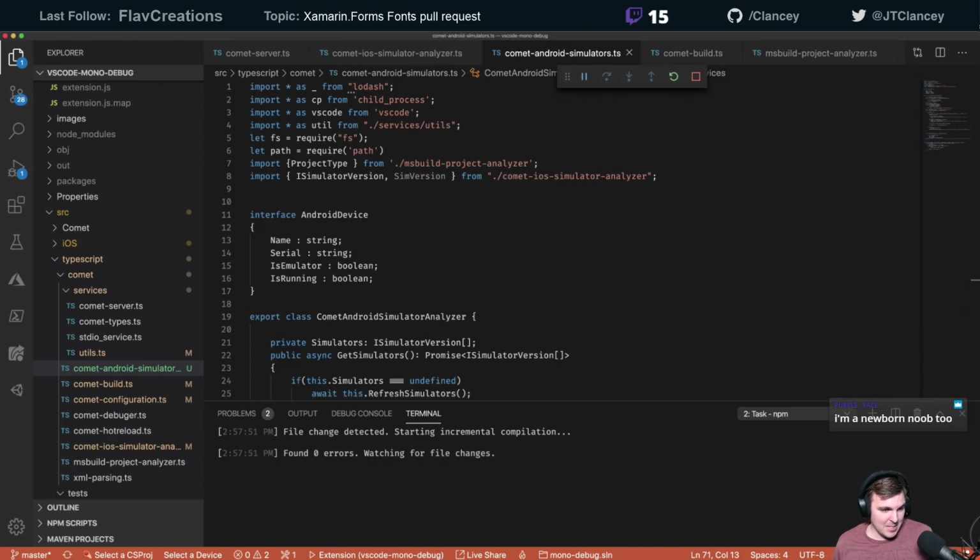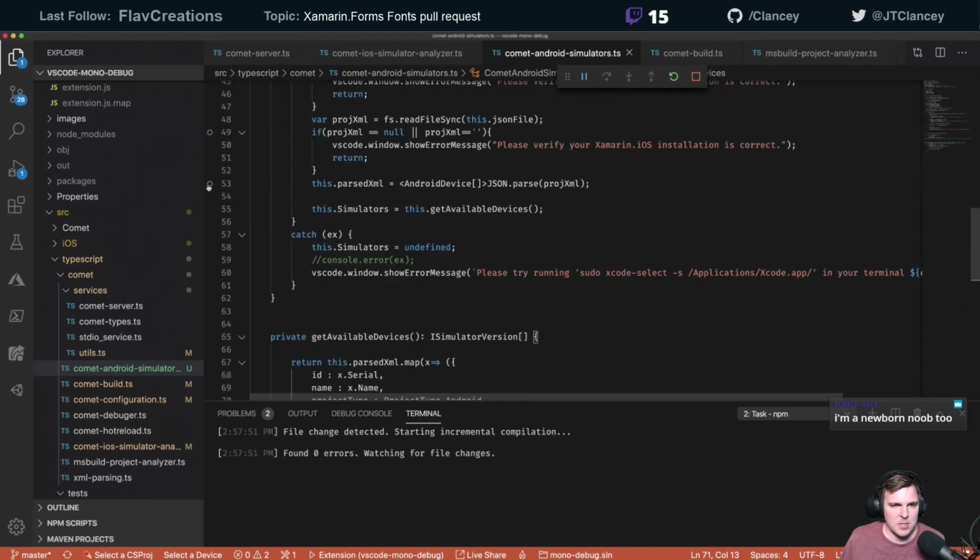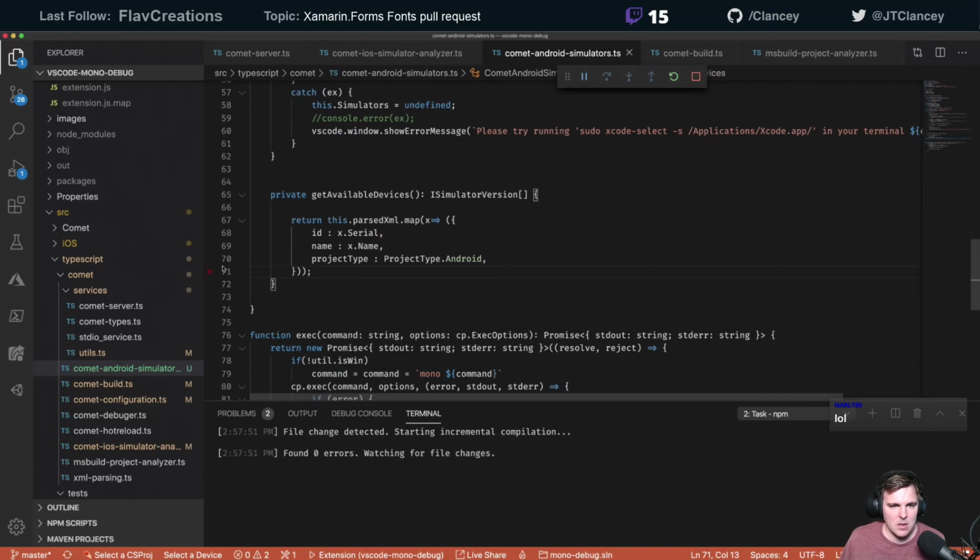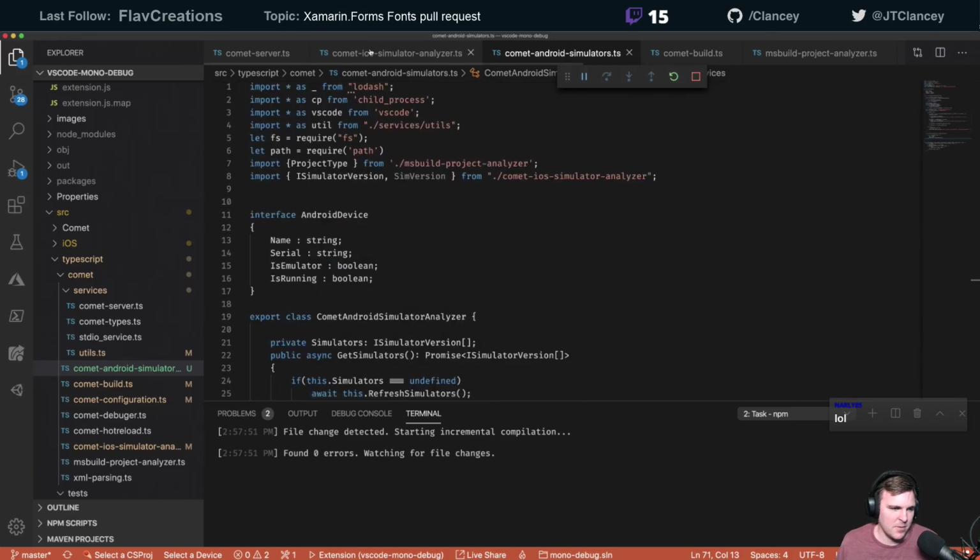So hopefully we'll get back to some more C# stuff. We've got to finish this TypeScript stuff. But now that we've done that, we should be able to get our Android devices. We're going to put some breakpoints along the way. We should return this stuff. We can now ask for some simulators for these things. So let's see what happens here.